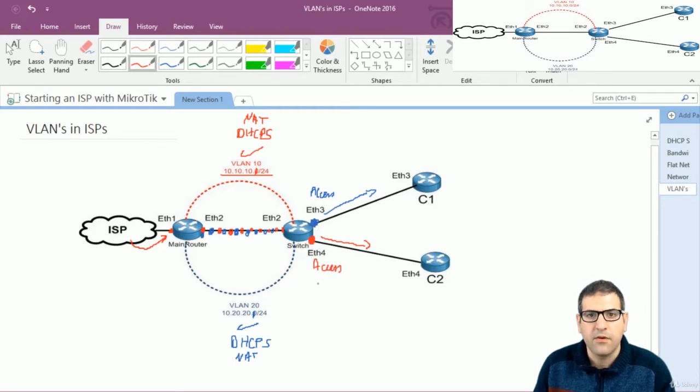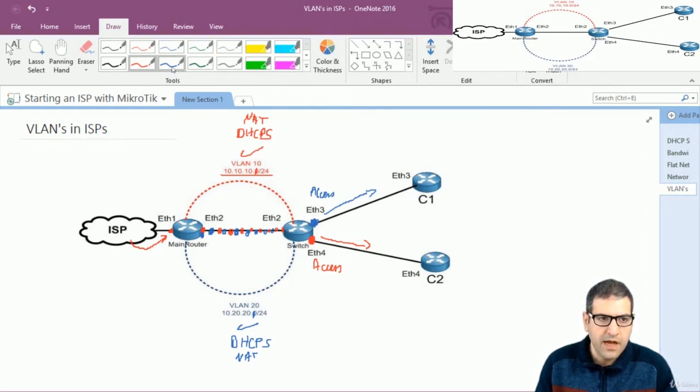Okay, so how to do that on MikroTik? Remember we said to have a trunk, we need to create VLANs, and we put them on the same interface like we did on Ethernet 2, we put VLAN 10 and VLAN 20, then in this case the port is trunk. To make it access, let's take the first case, which is for VLAN 10. What I need to do is make a bridge. I create a bridge.